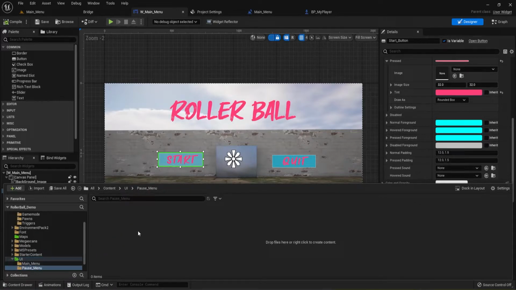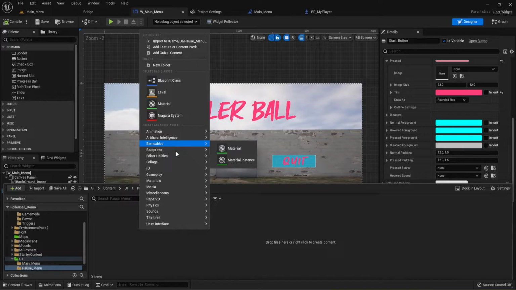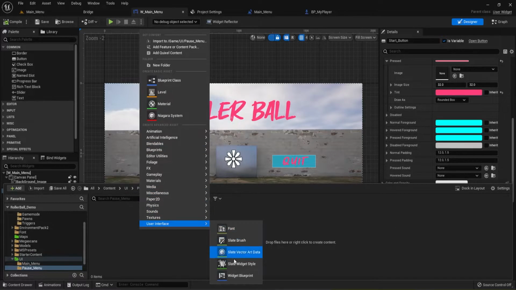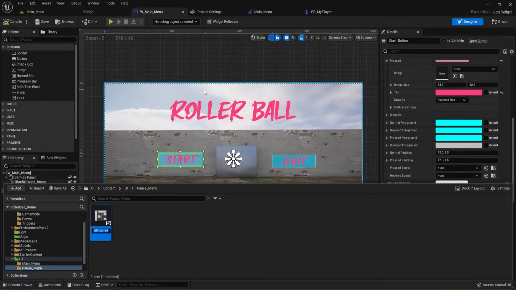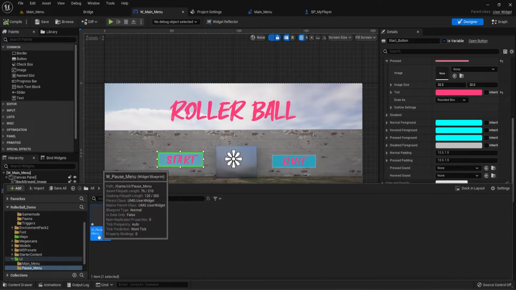So we're going to pop into here. I'm going to right click, and again, we're going to go down to user interface. We're going to go to the widget blueprint. We're going to pick the top one here, user widget, and we're just going to call this W_PauseMenu. All right, and then we're going to double click and open that widget up.